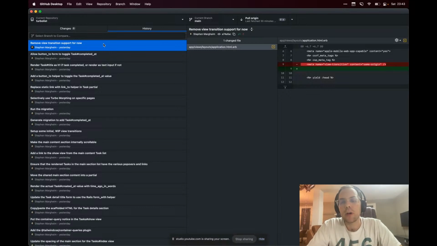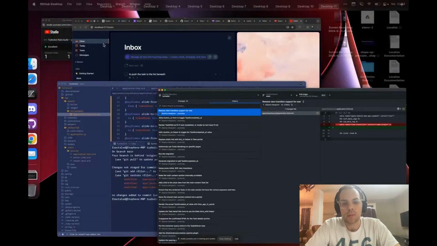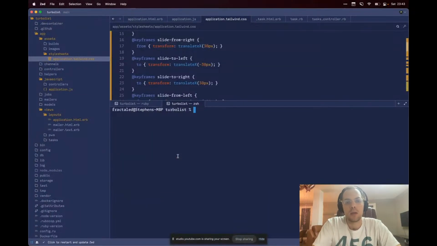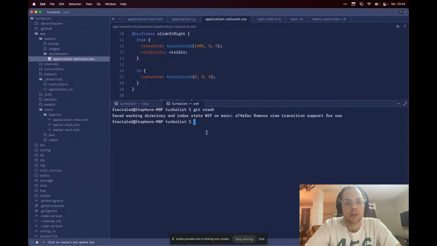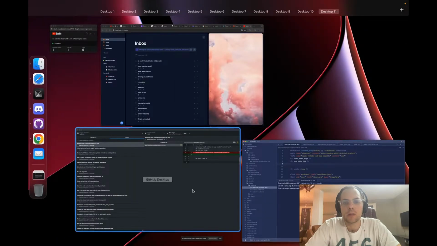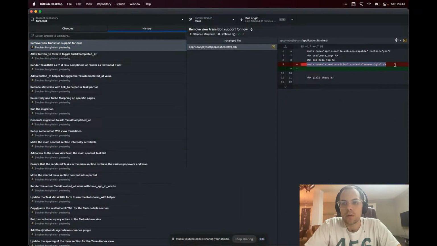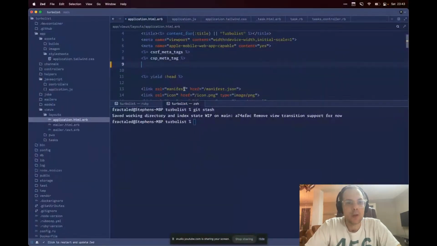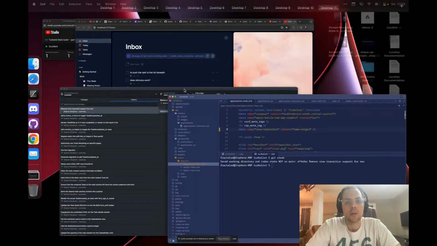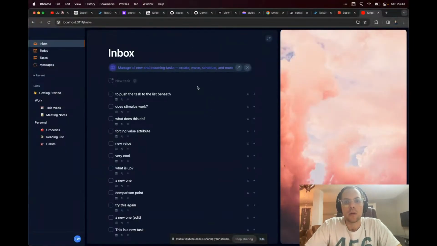There were a couple of problems. So let me stash this code and let's come back here and turn view transitions back on for a bit and talk about the problems that we had. Here we're on the index view for our tasks, and we have our links here to a show view for a particular task.